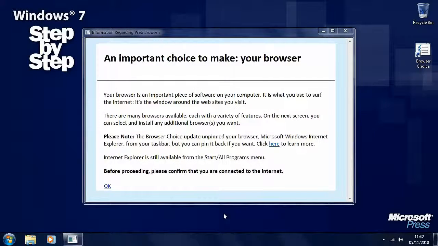If you're resident in the European Union or are a visitor to the European Union and are using Windows Update on, say, for instance, your laptop, you might see this screen when you restart your computer, telling you that you have an important choice to make, your browser. Now, this is nothing to worry about. It's come about because of legislation in the European Union in agreement with Microsoft about simply giving consumers more choice about which internet browser they use.